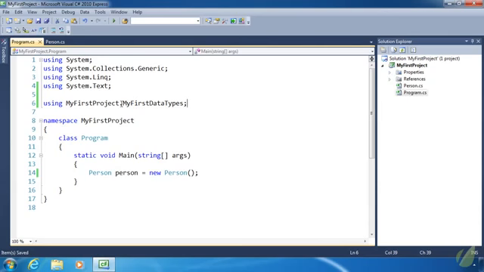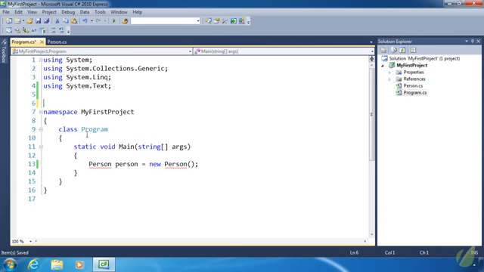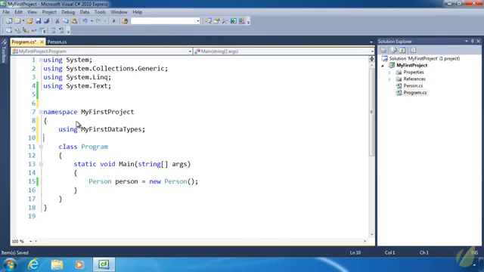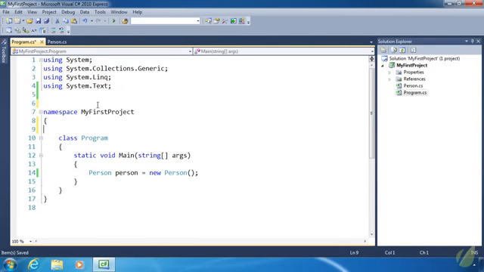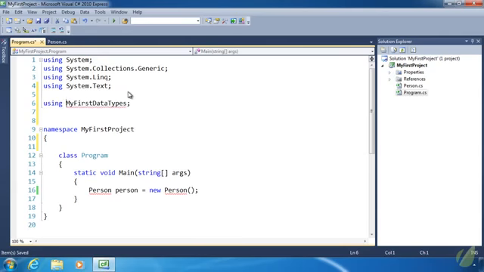Now there's another way that we can do this. Instead of putting using MyFirstProject.MyFirstDataTypes, we can get rid of the MyFirstProject and stick it inside of the namespace. And then anything within this block of code will use this using statement. And of course, outside of this block, that is no longer valid, so we would have to specify that again. So the majority of time, whenever you use a using statement, it's going to be at the top of the file, because that way it is used with all of the code regardless of how many namespace blocks you have. So let's add MyFirstProject.